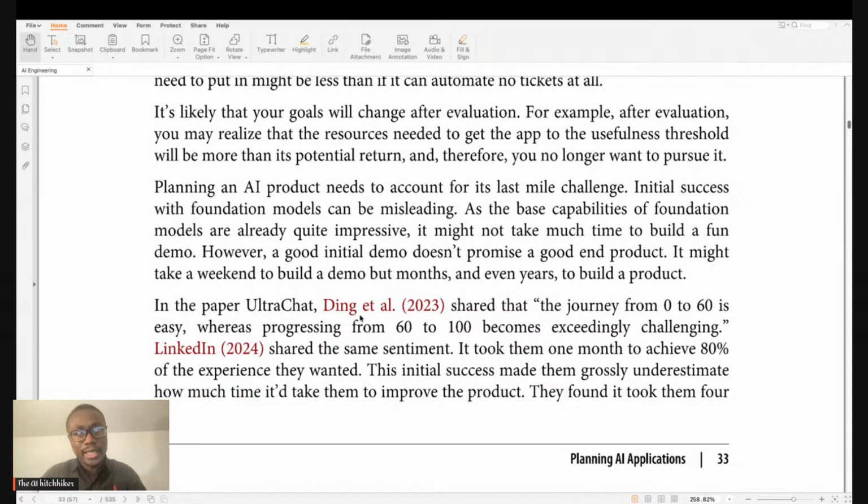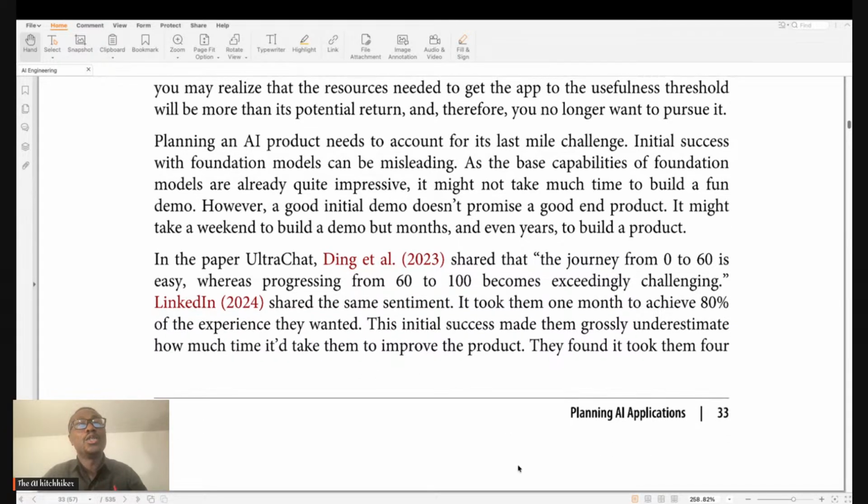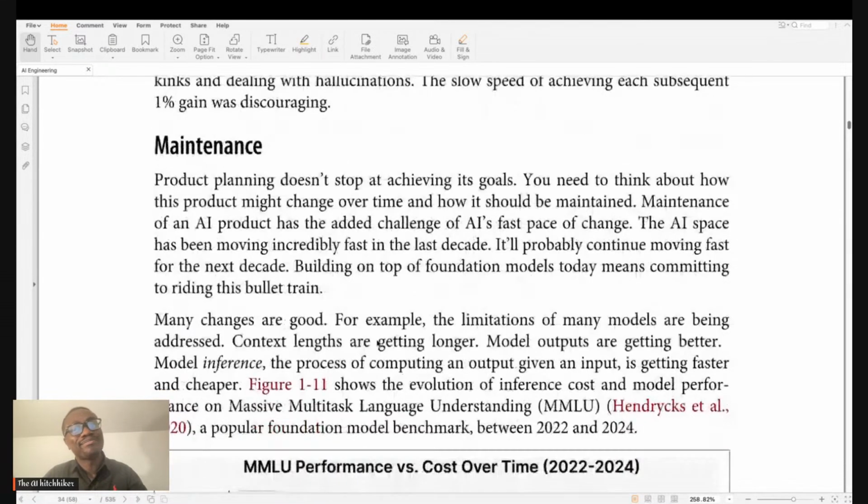In the paper UltraChat, Ding et al. shared that the journey from 0 to 60 is easy, whereas progressing from 60 to 100 becomes exceedingly challenging. LinkedIn in 2024 shared the same sentiment. It took them 1 month to achieve 80% of the experience they wanted. This initial success made them grossly underestimate how much time it would take them to improve the product. They found it took them 4 more months to finally surpass 95%. A lot of time was spent working on the product kinks and dealing with hallucinations. The slow speed of achieving each subsequent 1% gain was discouraging.